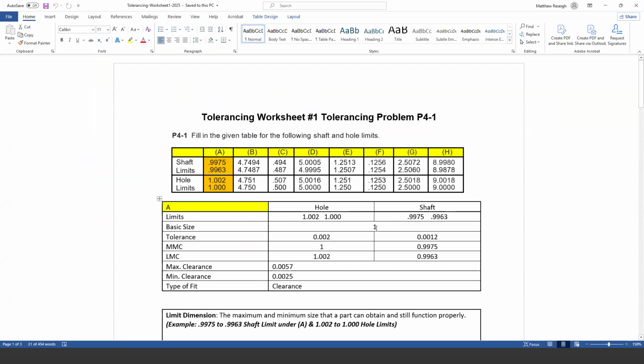So it's a basic size of 1. What is the tolerance there? Well, what I want to know is the difference between the two. So all we've done is a subtraction problem on the hole, not between the shaft and the hole, but just between the hole's allowed size. If we minus 1.002 from 1, we end up with a tolerance of 2 thousandths.